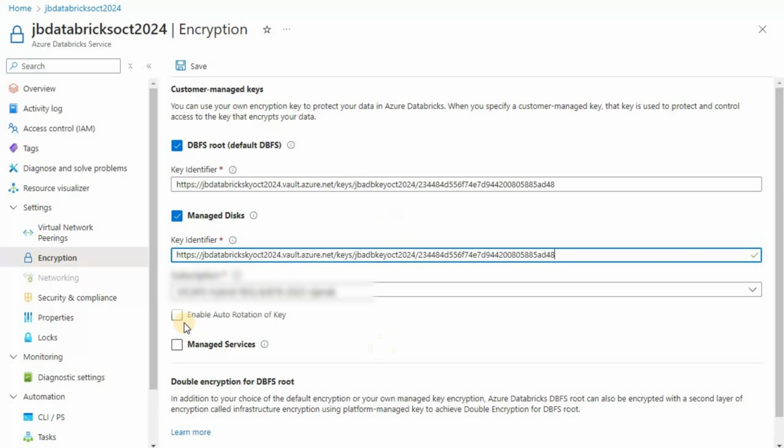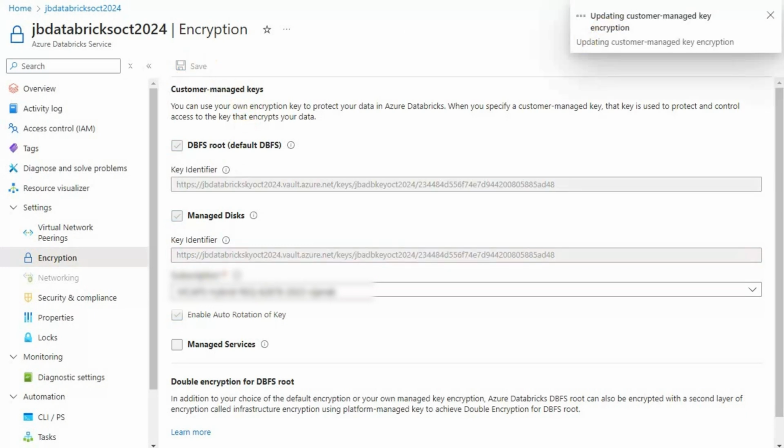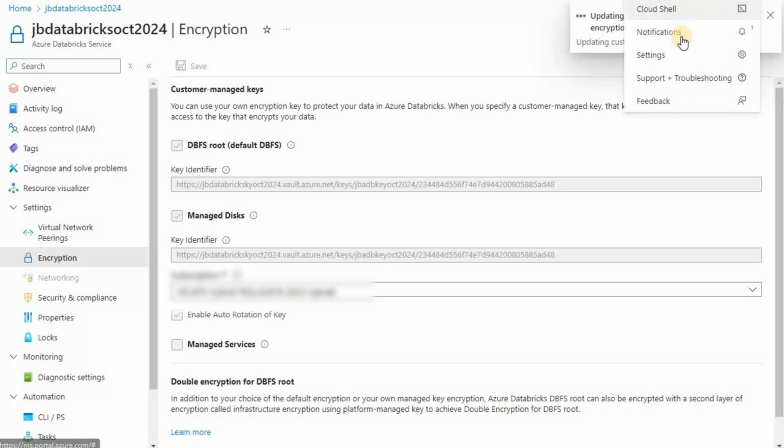Before that, if you want to enable auto rotation of the key, in my case, I'm going to do that. You can check that in. Okay. And then let's click on save. So it's going to take some time. Let's click on notifications here.